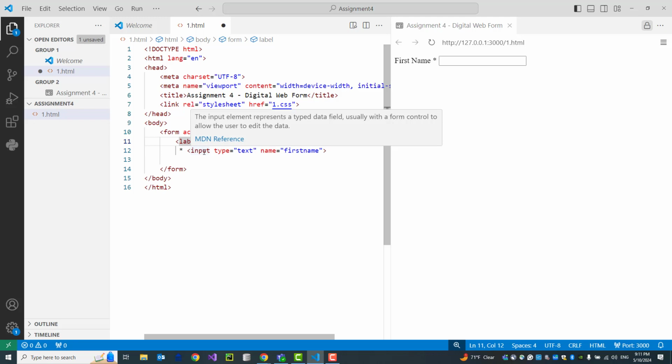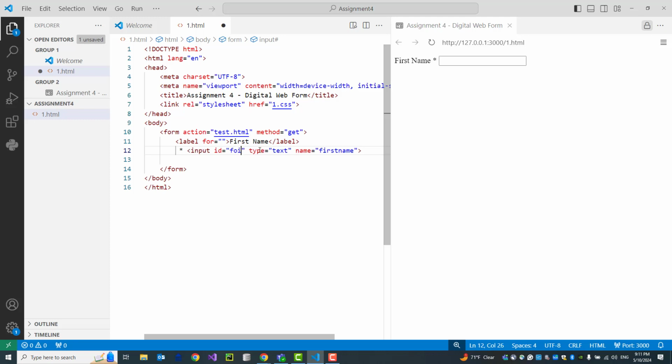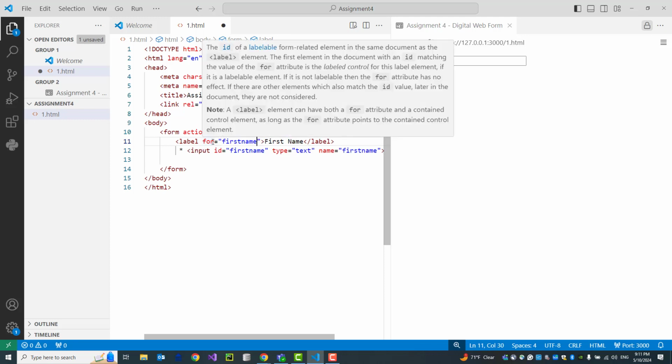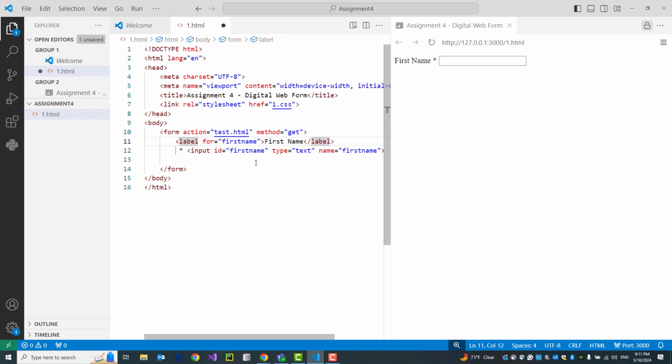Now we need to establish a connection between the control and this label. To establish a connection between a control and a label, we need to add an ID for the control. Let's say first name. And now I need to copy and paste this name in the for attribute of the label tag.